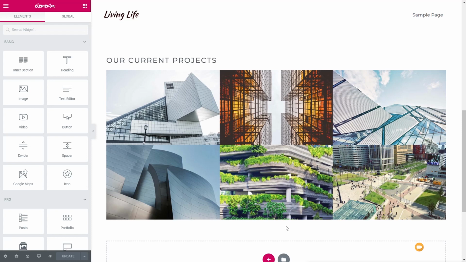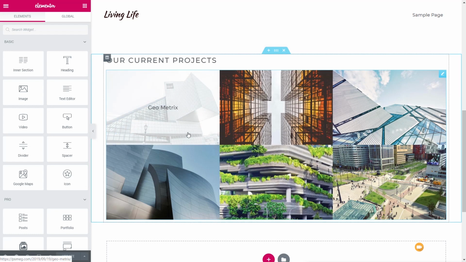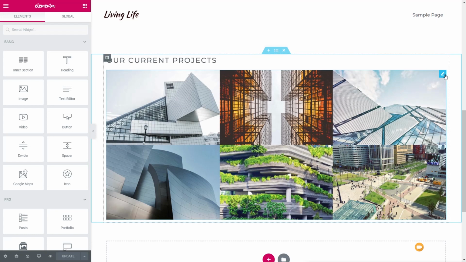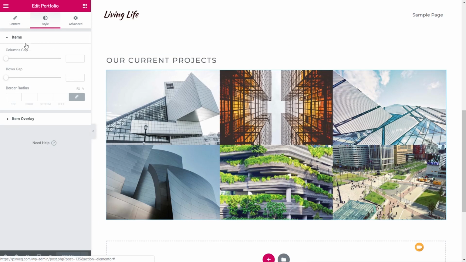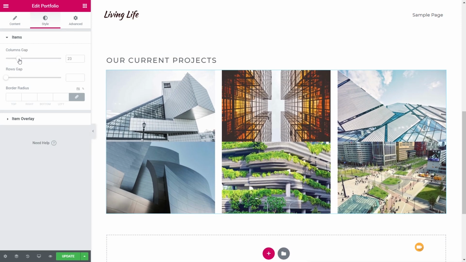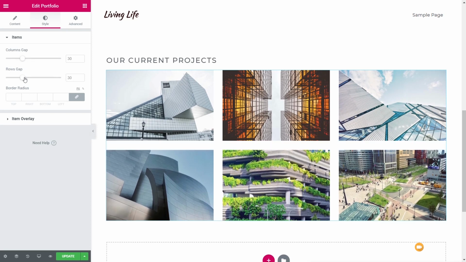There's our additional business entries now for our project. All we need to do is tidy things up a little because at the moment everything is a little too close together. All we need to do is come over, select the widget for our portfolio and come into style. Then we can adjust the column gap and the row gap. So we're going to set both of those to 30. And you see that now gives a nice bit of breathing room.